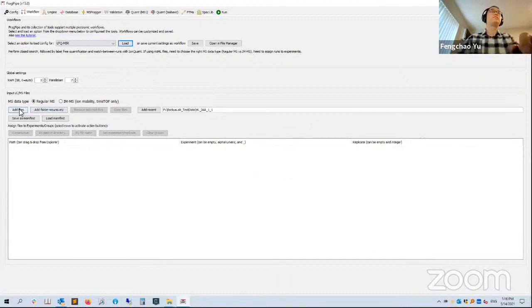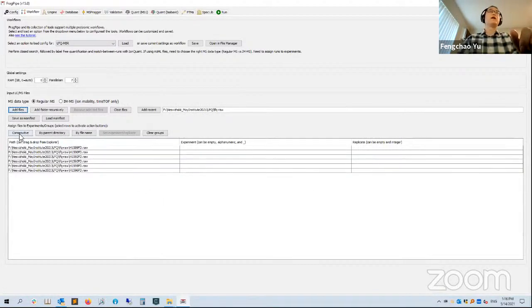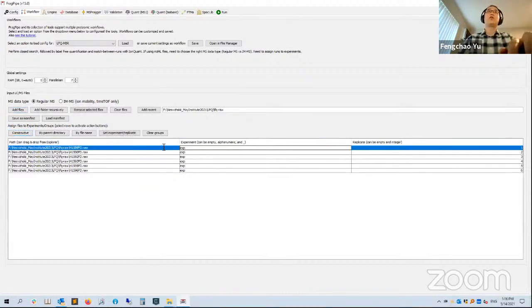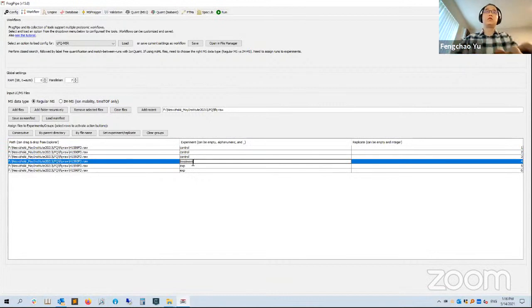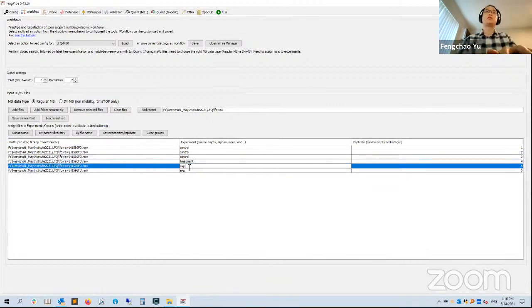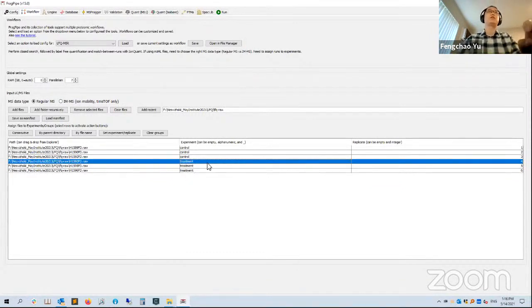Then we load the data. Loading data is also very simple. We have these 6 runs available. We just select them. So we can assign them to different experiments by just clicking consecutive. We can also use something like control, 3 treatment. The biological meaning of those data is not very relevant in this demonstration. I just show you how to do that. You can specify any structure according to your own data.